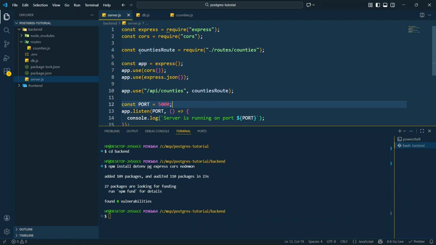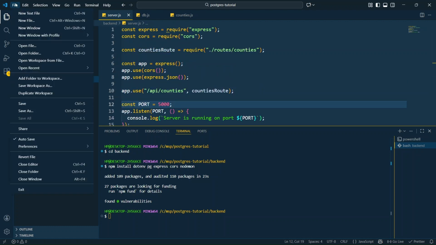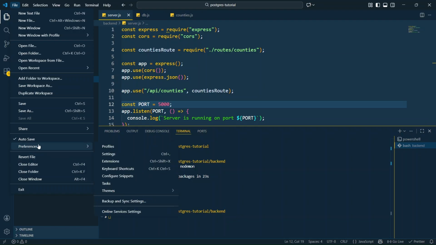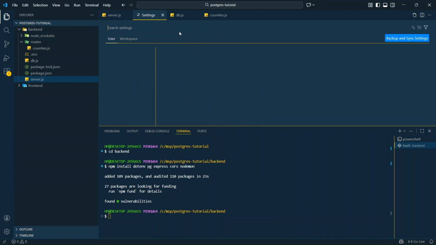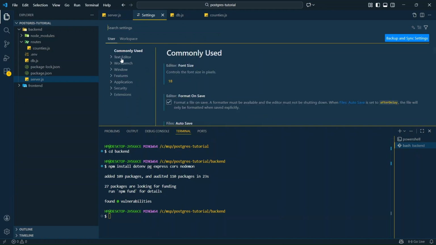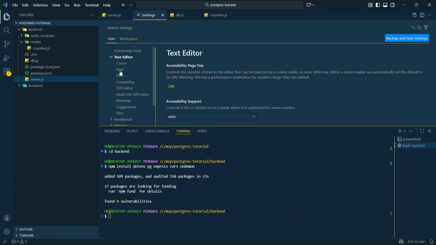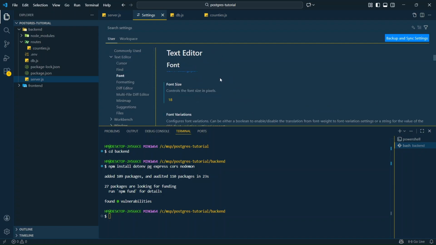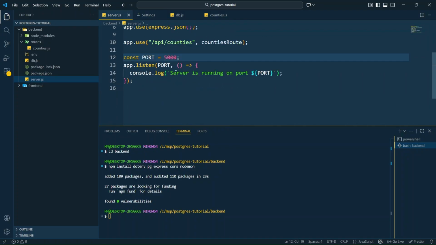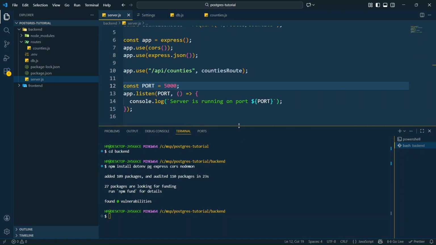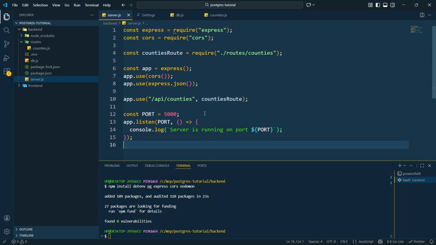Okay, I don't know if you guys can see these things. I'm just going to increase the font size. So I go to File, Preferences, and Settings. And inside my settings, I'm going to the text editor and then click on my font. Right now, I only have 18. I'll increase to something like 20 and just confirm. Yeah, 20 is okay. I hope now you can see even on a mobile device.